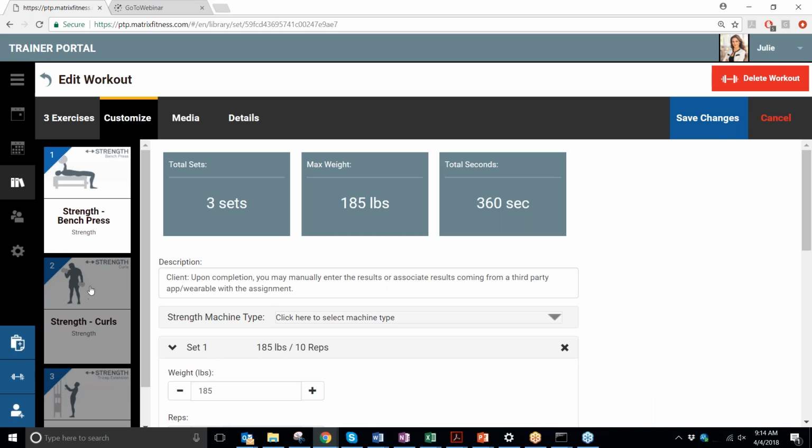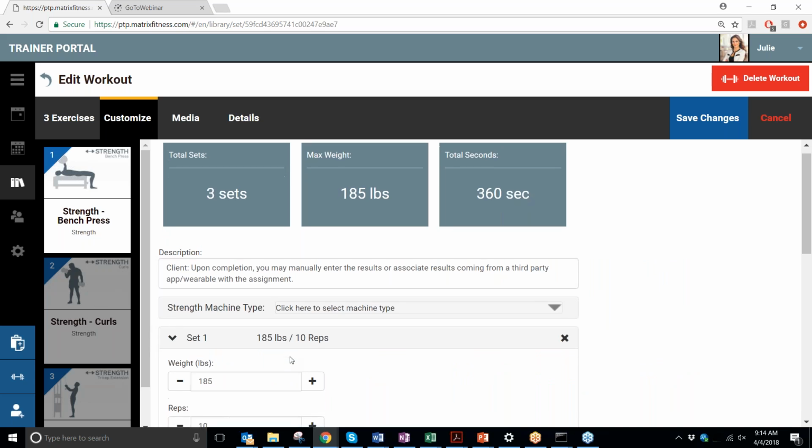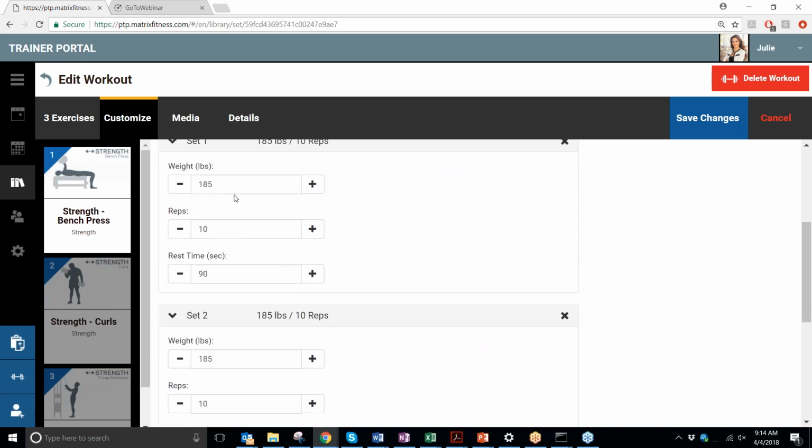In the Customize tab, I can go through and set up predefined weights again. The way that this defaults in is based upon what you set up for the exercise. However, I could make updates to this weight if I want the workout to actually have different default values.